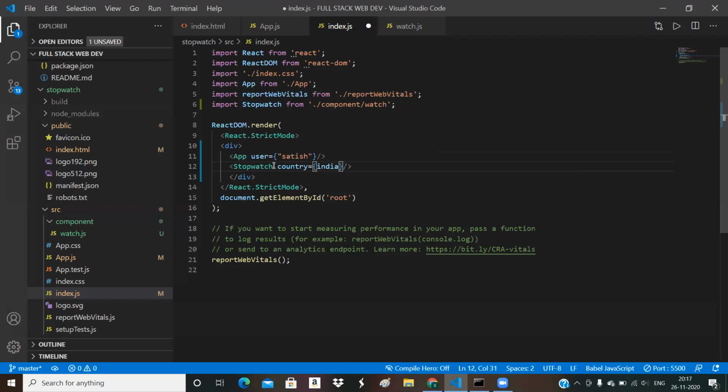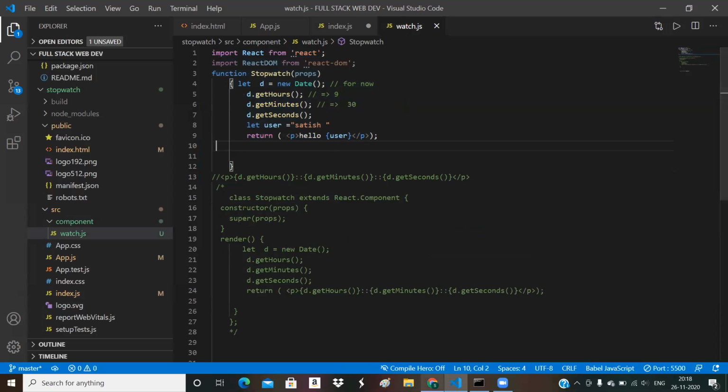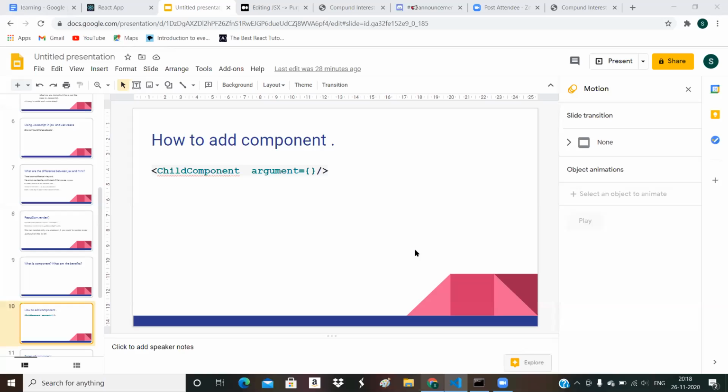So you can pass any kind of argument, and that will work, and you can deal with this argument accordingly in your watch.js component, by changing the code, whatever you want to do with that argument. So that was how to add a component.